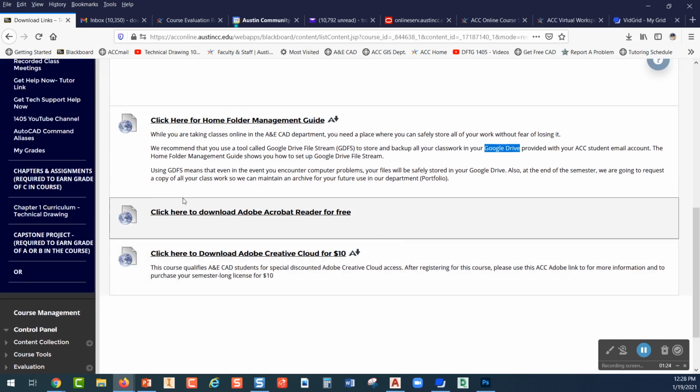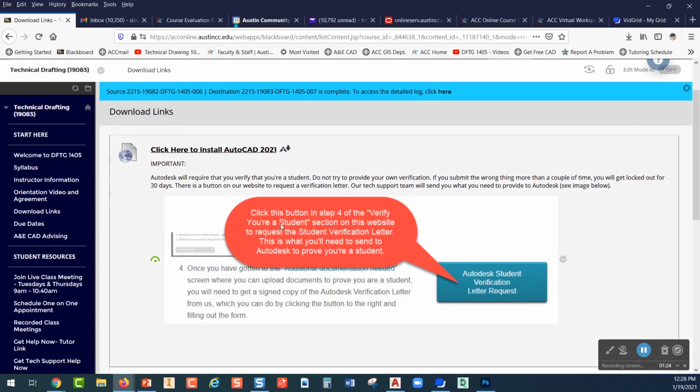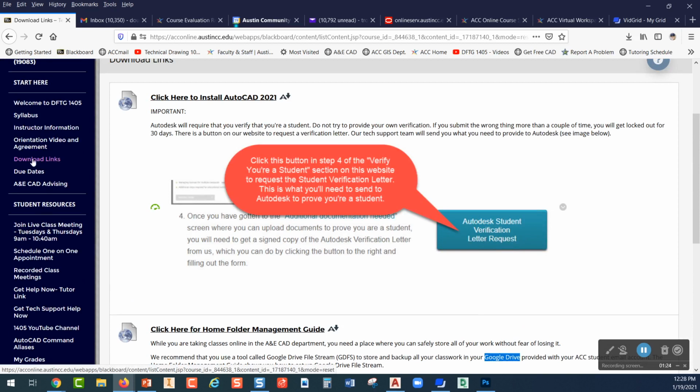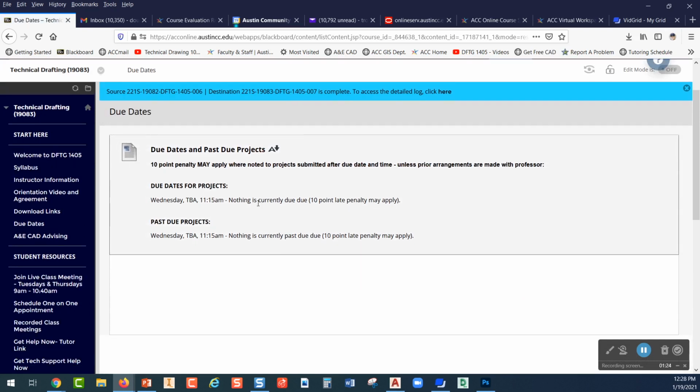Okay, let's see what else we have over here. All of the stuff you're seeing right here, this is an important page, is right here in download links. Okay. Due dates. Right now it says nothing is due, but actually you do have a due date that I can go in and add here, and that's going to be that you do the orientation agreement and you do the chapter 1 questions and submit those by Thursday. Okay.